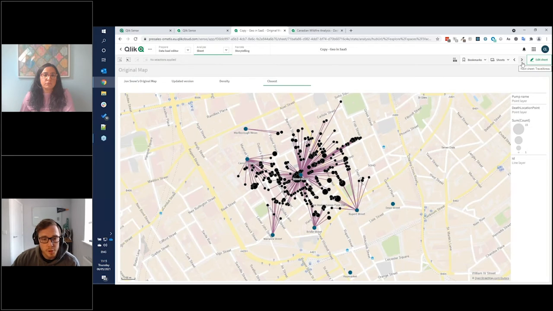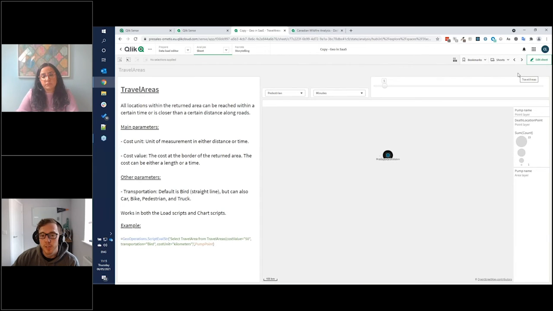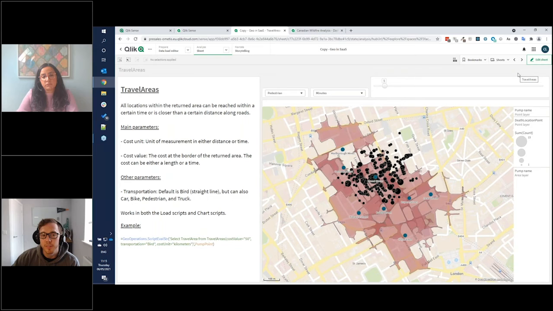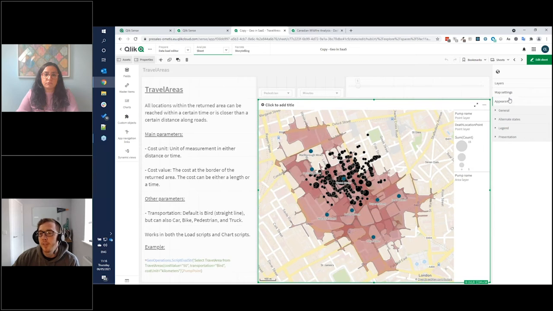In addition to just using the load script for geo operations, we also have the possibility of using some of those within a chart and dynamically calculating it on the fly. So if I was John and I really wanted to do some analysis into this data, I might be interested in understanding how people go to the pumps, how they travel to these watering pumps. And here you can see that I'm using the travel areas. I can pass in various different parameters. And if I just go into edit mode here, I can show you what one of those expressions looks like.